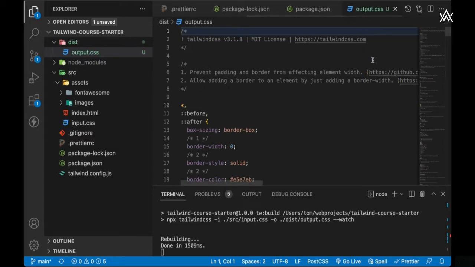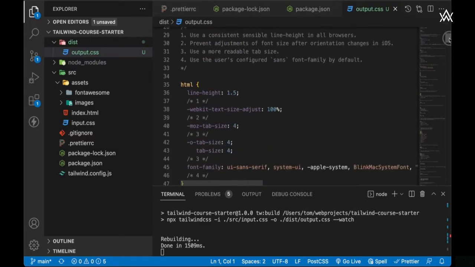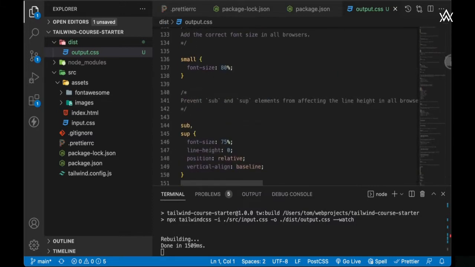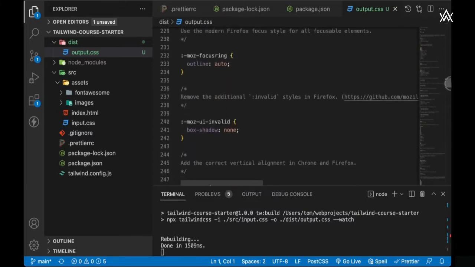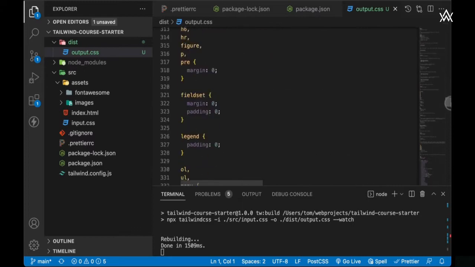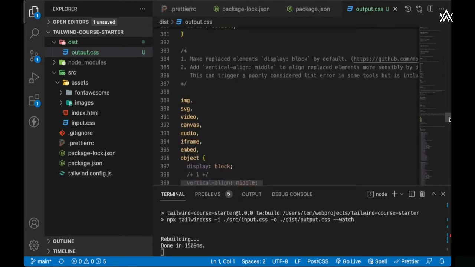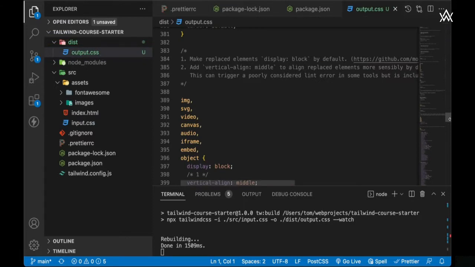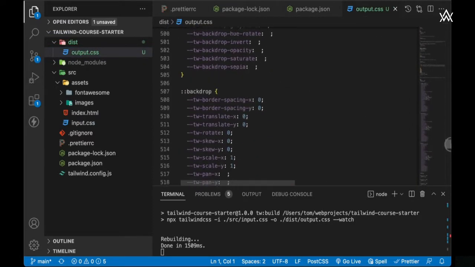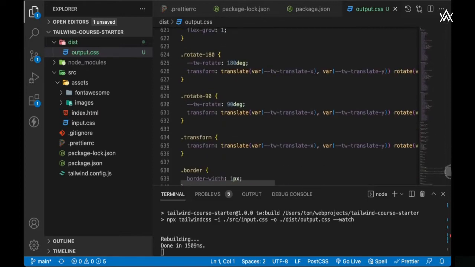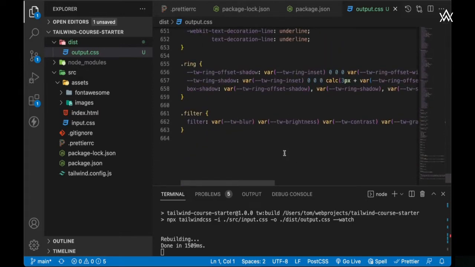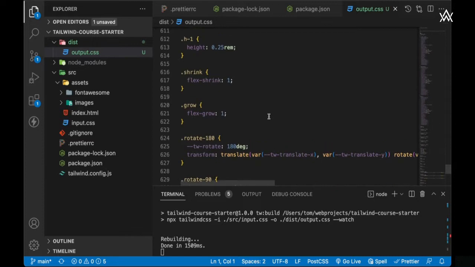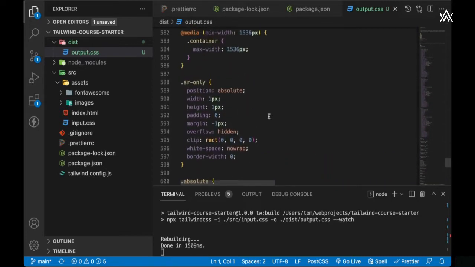Now, if we take a look at this output CSS and we scroll down, we can see that this is all of the reset CSS that Tailwind base styles come with. But if we scroll down, because if we take a look in our input.css, we might expect to see components and utility classes in the output.css. So if we scroll all the way down to the bottom, past this reset CSS, we can see that we don't actually have all that many utility or component classes.